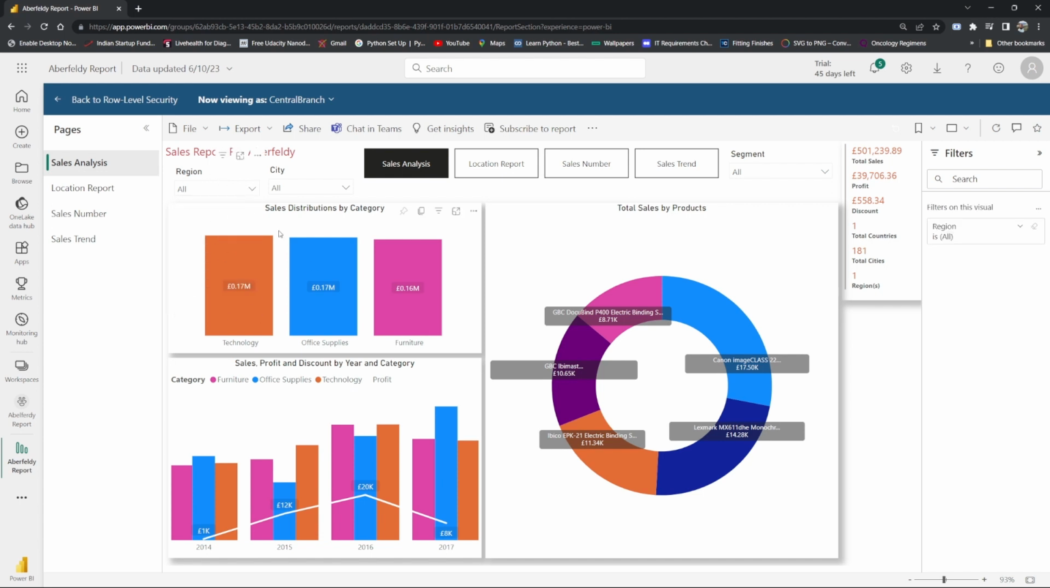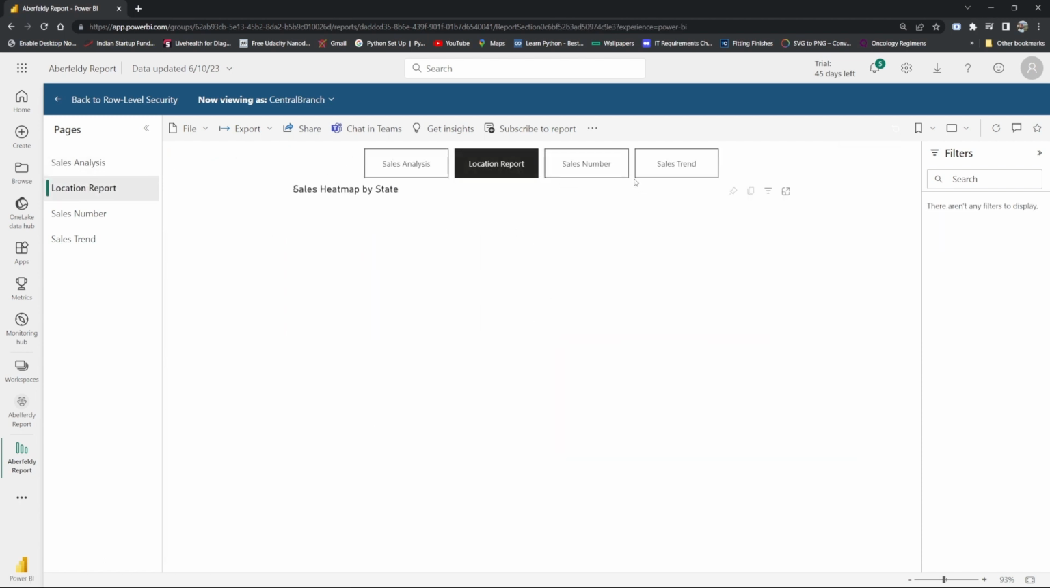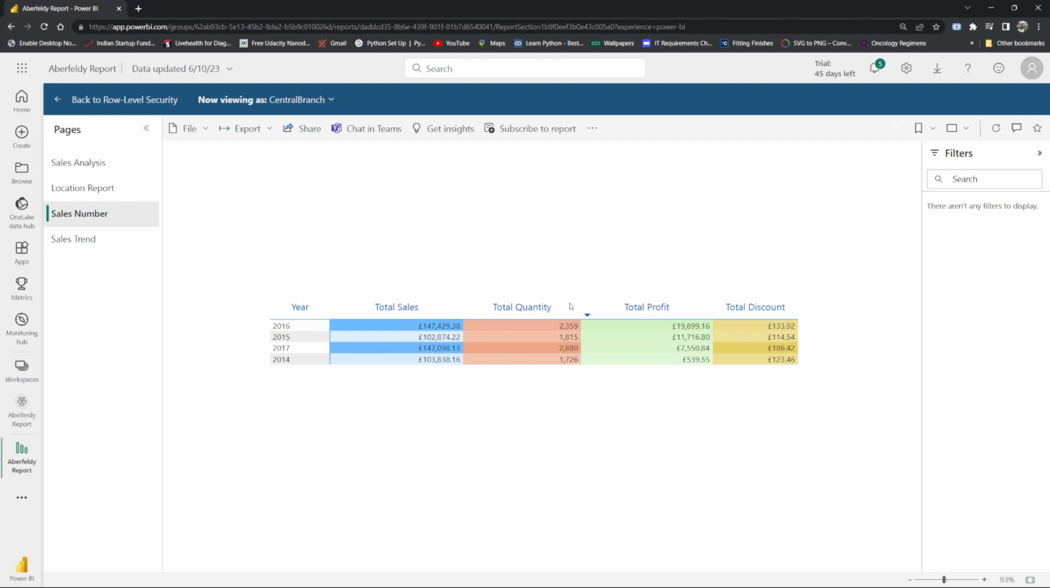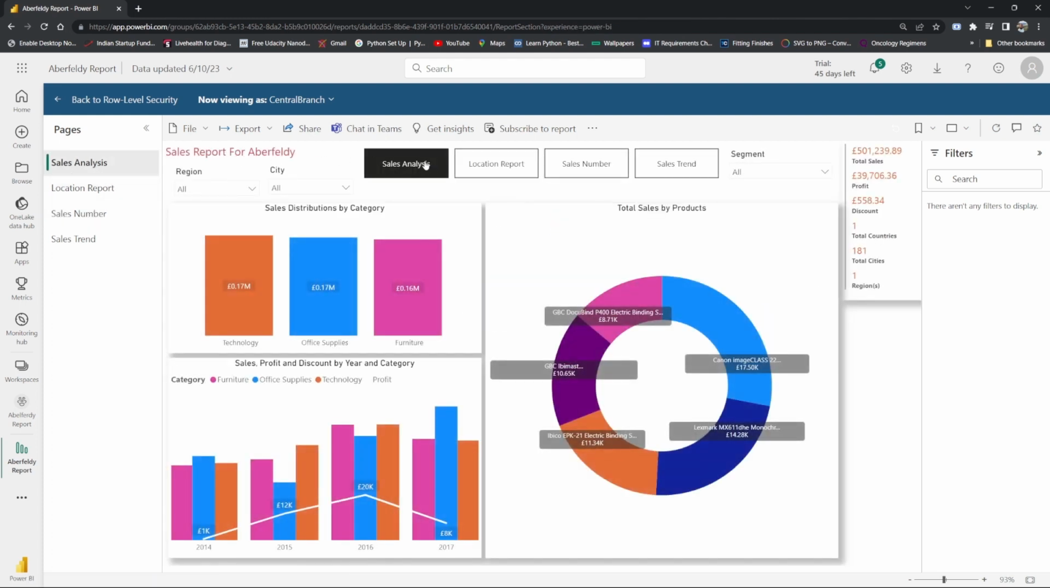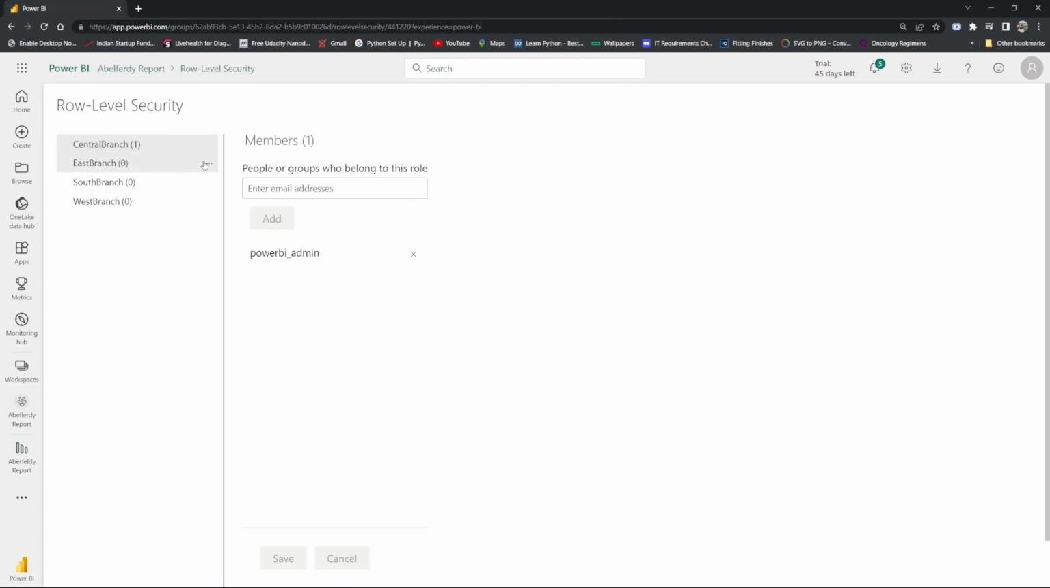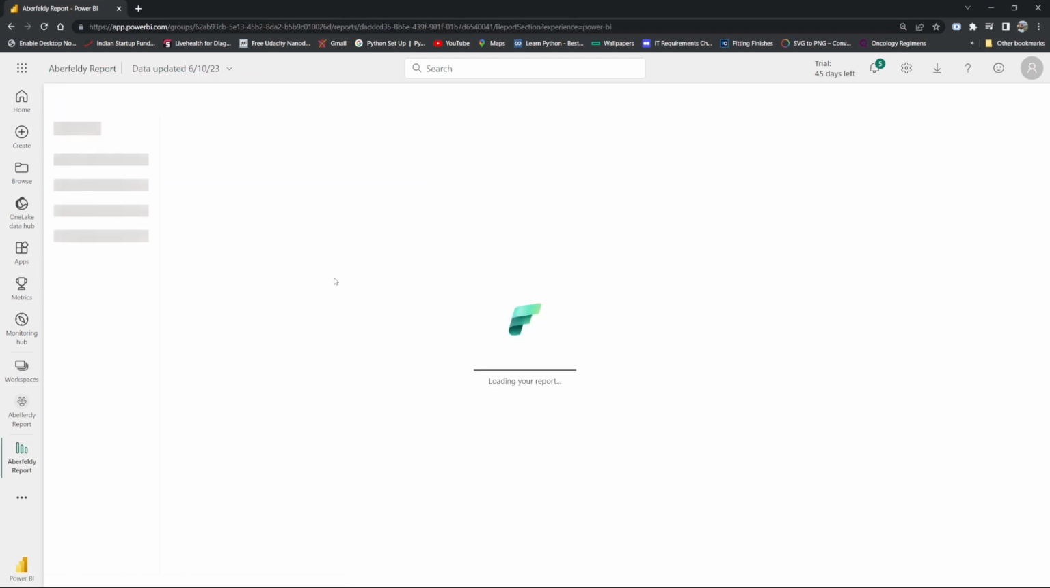So within the central region, I'm only seeing this information across the central region. If I go on, that's what you would see. I'm only seeing the report based on this region that I've selected. It's the same report, but now narrowed down to the only region that I've selected. So if I go back to row level security and you've added members to the other branches also, it's important that you test that role and see that it works.